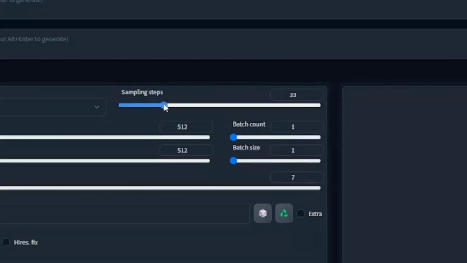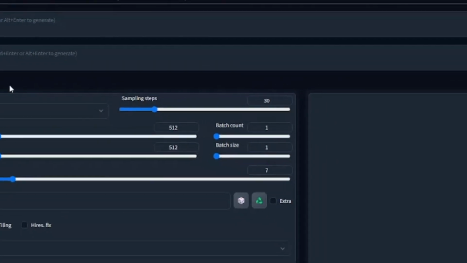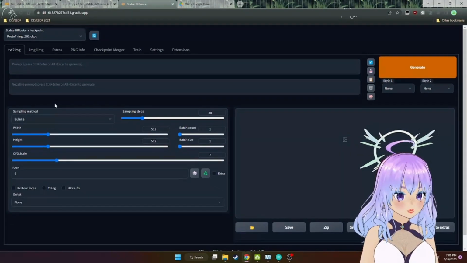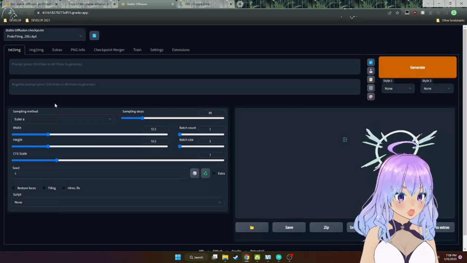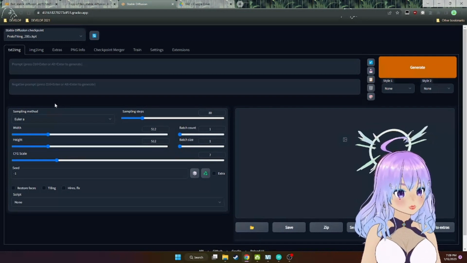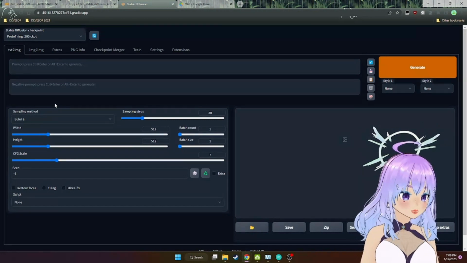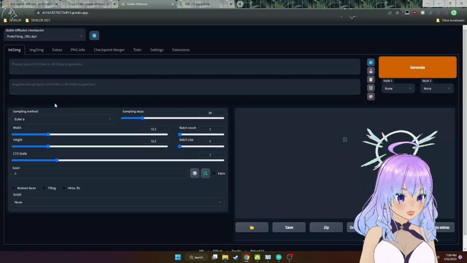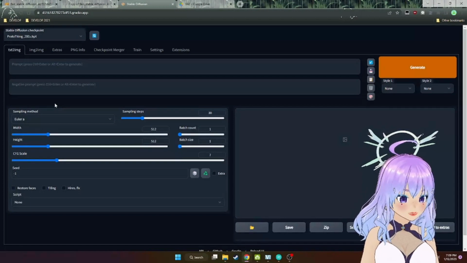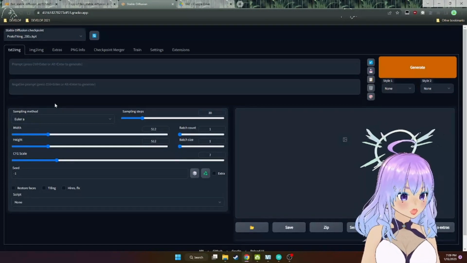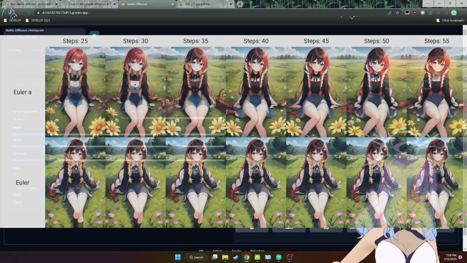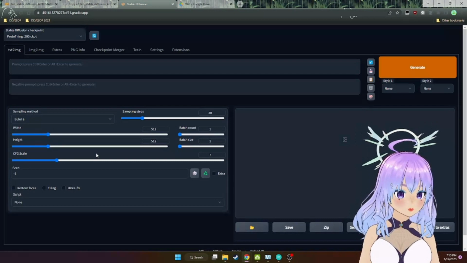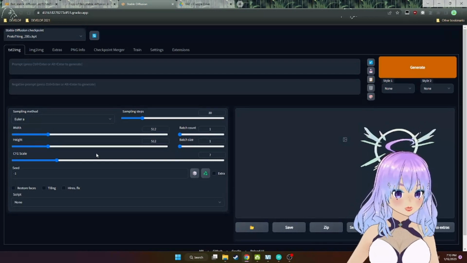I'm going to turn my steps up to 30. I don't have a personal preference for sampling method. Once you get to about 30 steps, all of the non-ancestral sampling methods will basically produce the same image. The ancestral sampling methods diffuse the noise slightly differently, and so they kind of change with each iteration, which is why they're called ancestral. For the demonstration, I'm just going to leave this at 512 pixels.